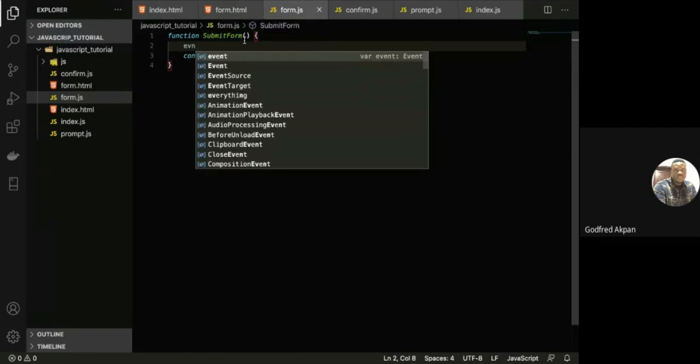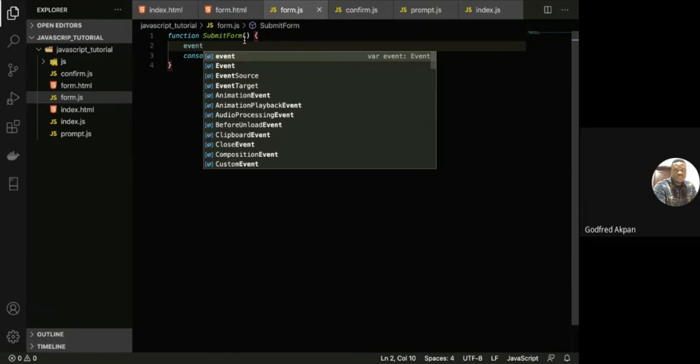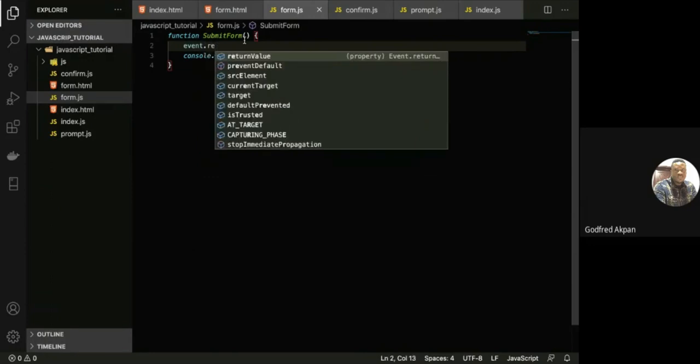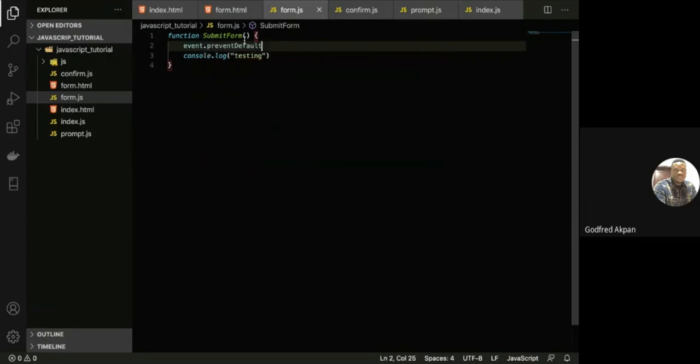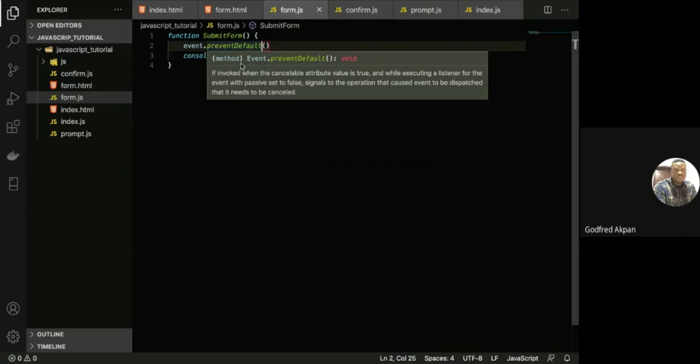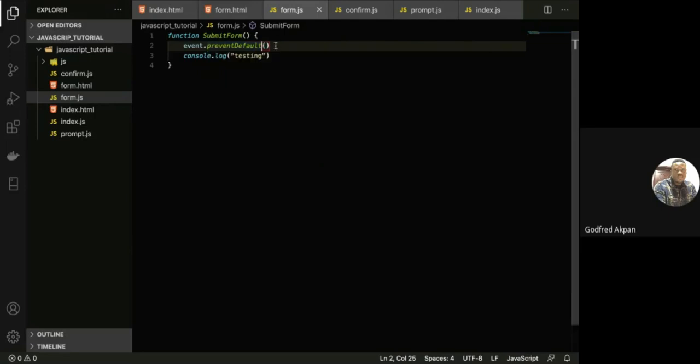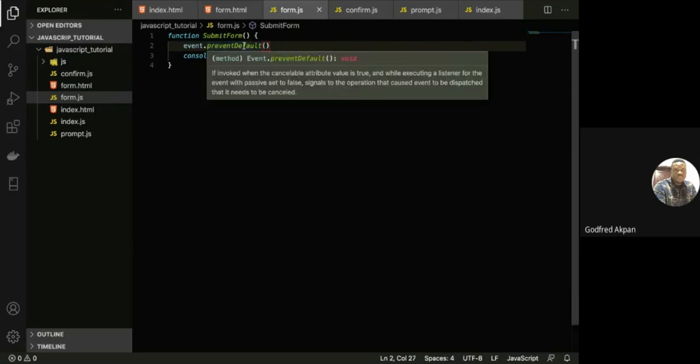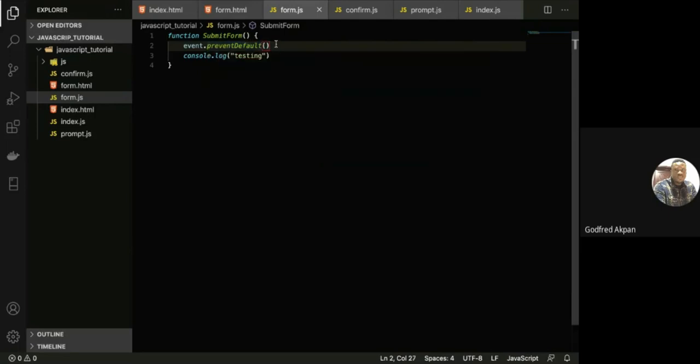So what we do here is stop, prevent default. So this will stop. Let me see if there is any description so I can read it out for you guys. Okay, if invoked when the cancelable attribute value is true. It's complete. But to break it down, this will not allow the browser to reload this page.